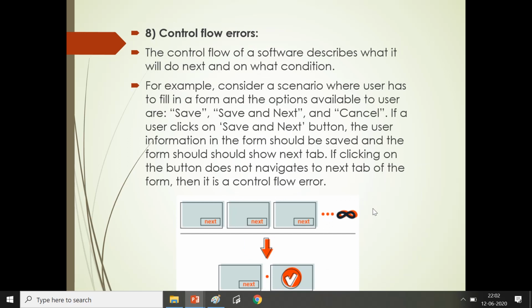Control flow errors. The control flow of a software describes what it will be doing in the next stage, or what action or what condition. For example, consider a scenario where a user has to fill a form and the options available to the user are save and next, and cancel. If a user clicks on the save and next button, the user information in the form should be saved and the form should show the next step.